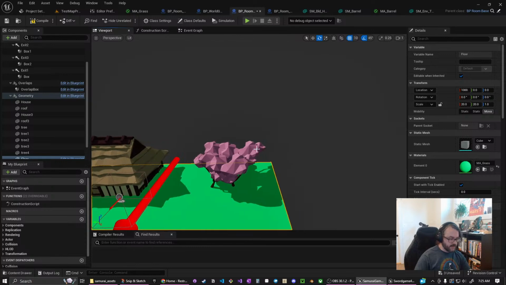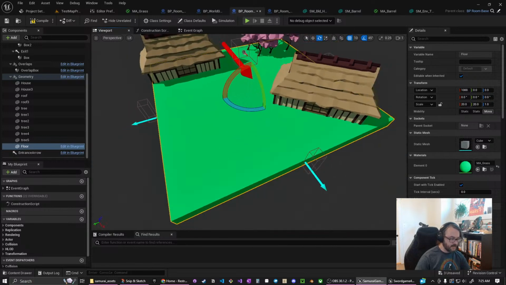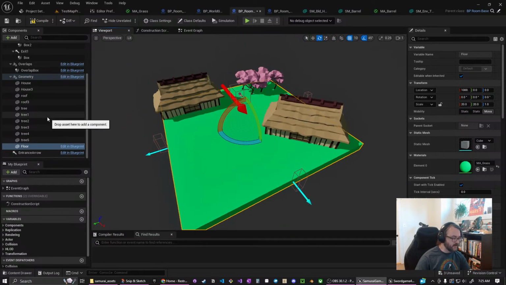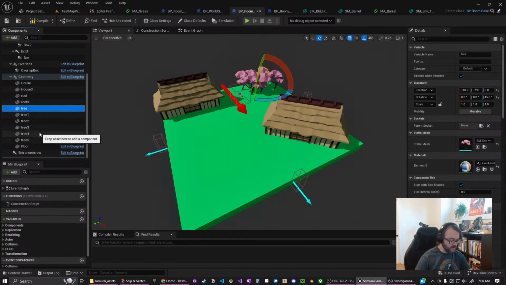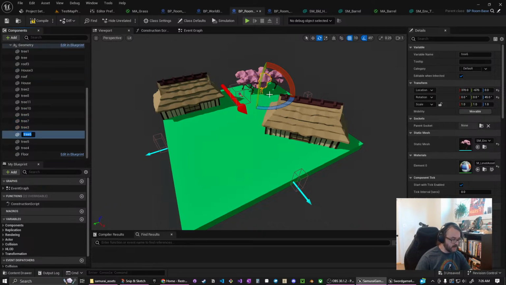All right, so now we have this clump of trees here. And then we need something in the corner here. So we could grab all of them. Control D. That did not work, did it? Maybe it did.